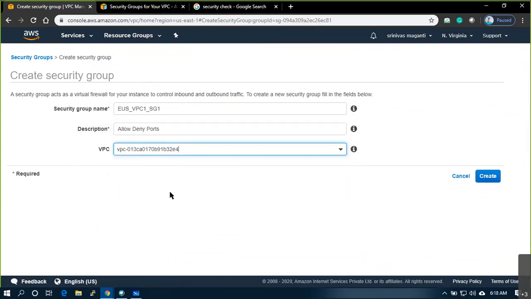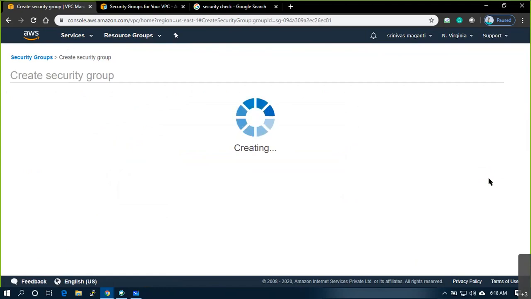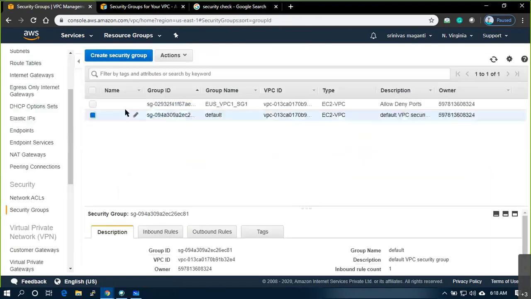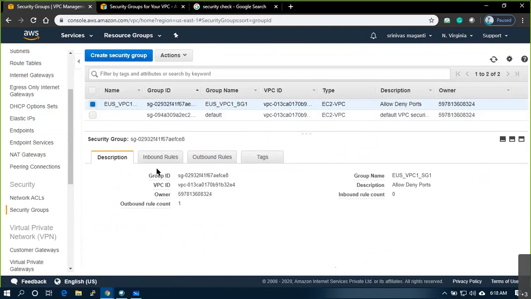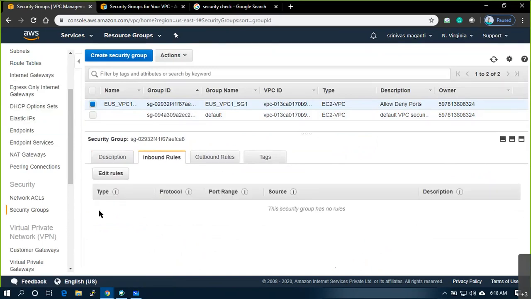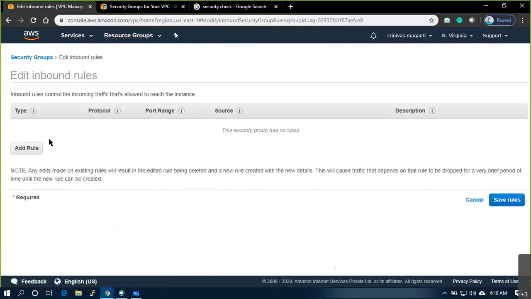Under VPC, just give some description, that's it, okay? Close. Okay, security group has been created. So go to security group, inbound rules, there's nothing. So you need to add inbound rules.